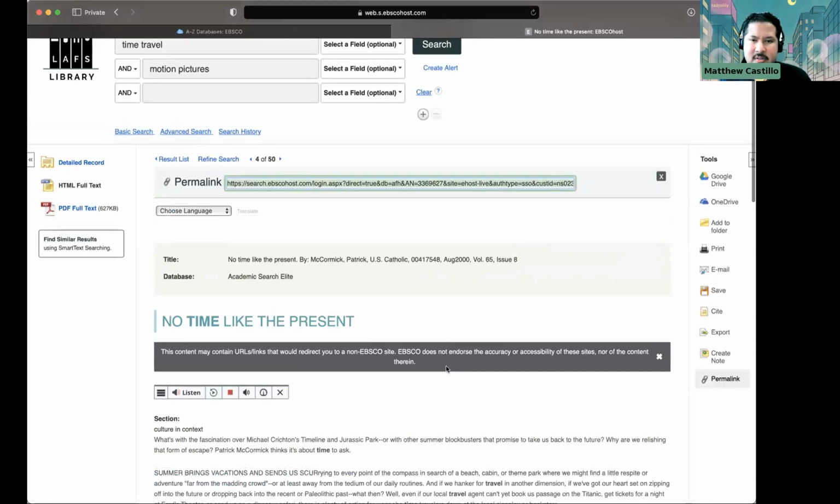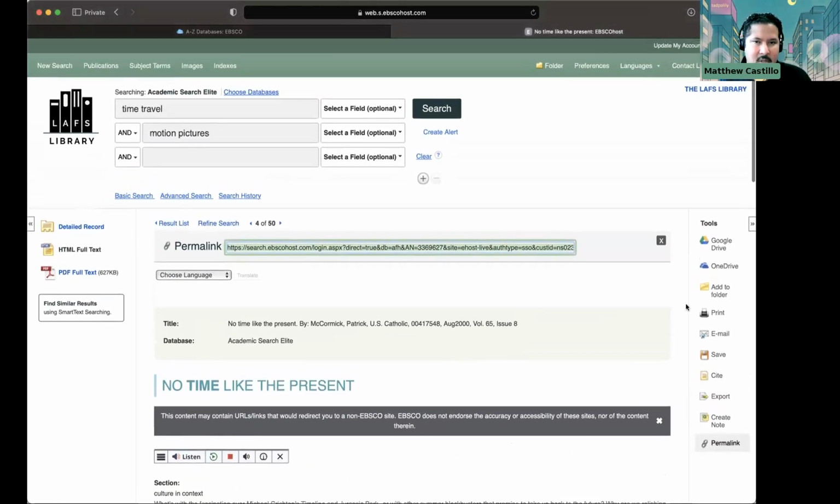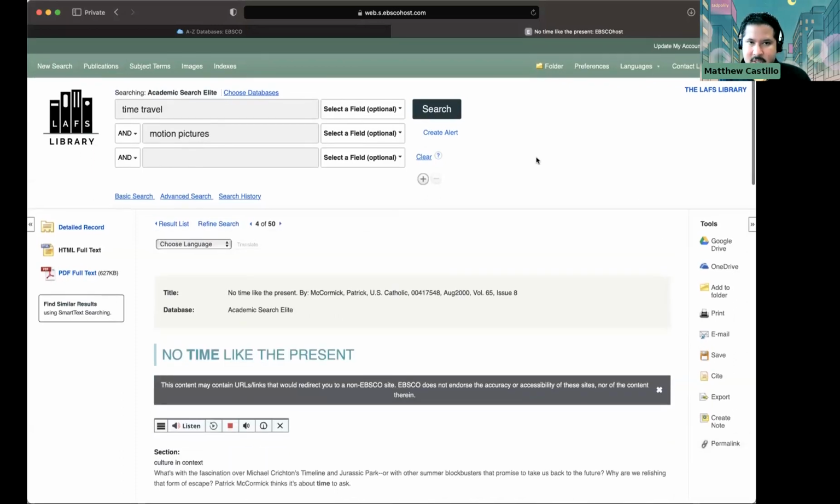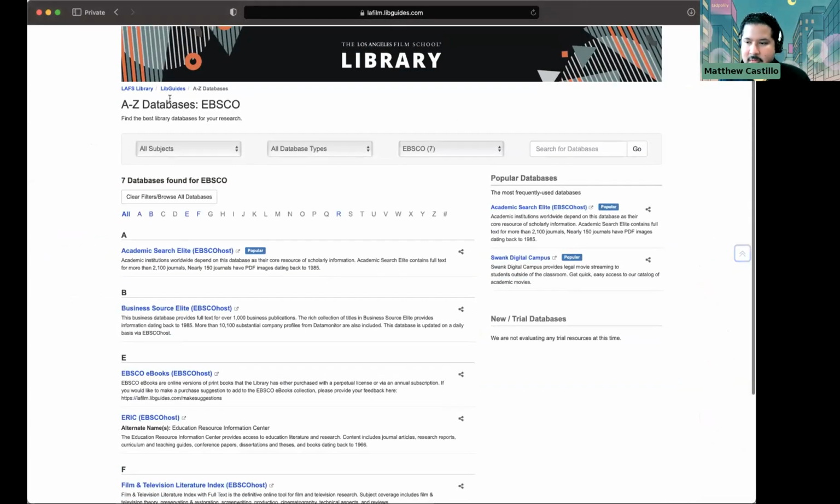Yeah, and then I know that students have a Microsoft account when they enroll at LA Film. So if you want to save it to a cloud or to an online drive, OneDrive is what you would want to be using. But I think that pretty much does it for this demonstration. So we're going to go ahead and head back to the library homepage, and we're just going to move along.